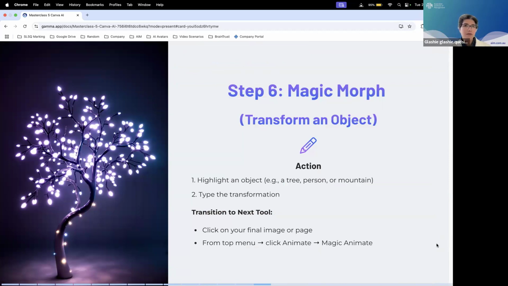Okay, now you should realize that I'm using the same content. I haven't changed the content. We are just trying to use the same content, and we are trying to advance the different tools that are being given to us in Canva, and we're just transforming our content to a better level. The next step, which I'm going to show you, is how you can use Magic Morph.